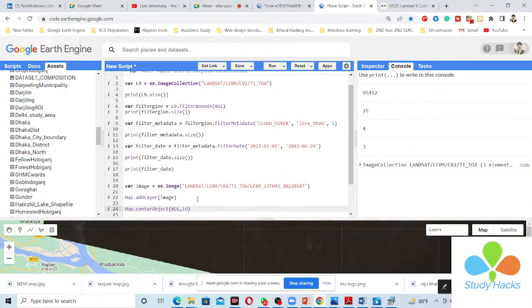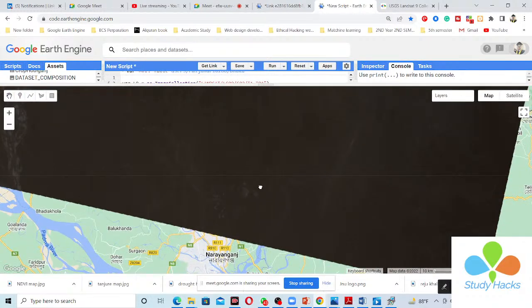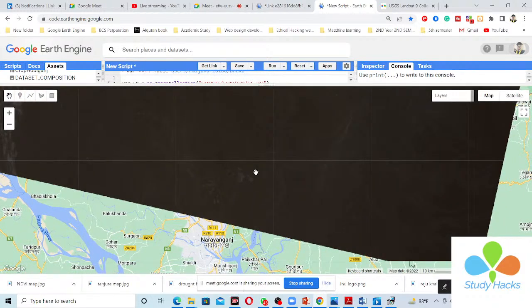It will be showing the scene. You can see it will be showing the tiles of satellite imagery of Landsat 9. Okay, so you can check it. You can see whether it will cover my region or not. I want to check it.